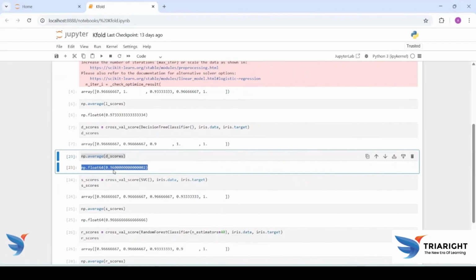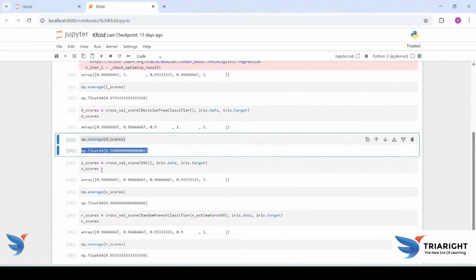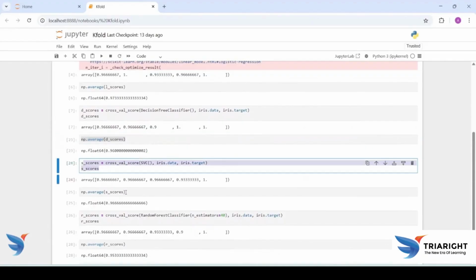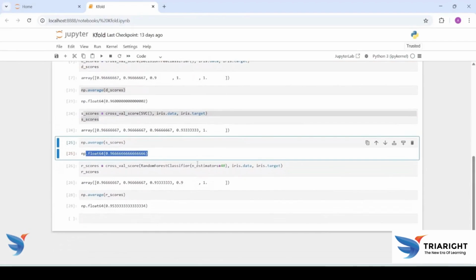I already said about this: 0.5 means 50%, 0.9 means 90%, 0.05 means 5%, and 1 means a total of 100% in calculation. So here we can see the support vector machine. Its score is also high, 96.66 percent. And after that, the last one, random forest classifier, gives 95%.